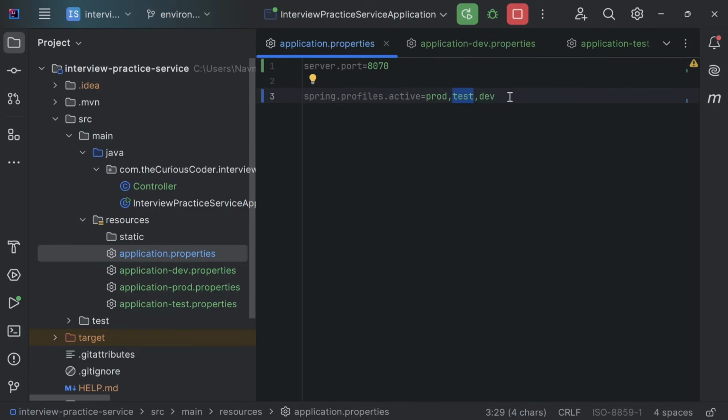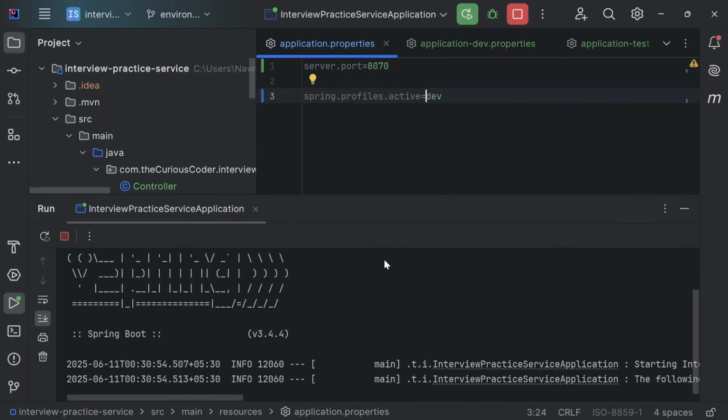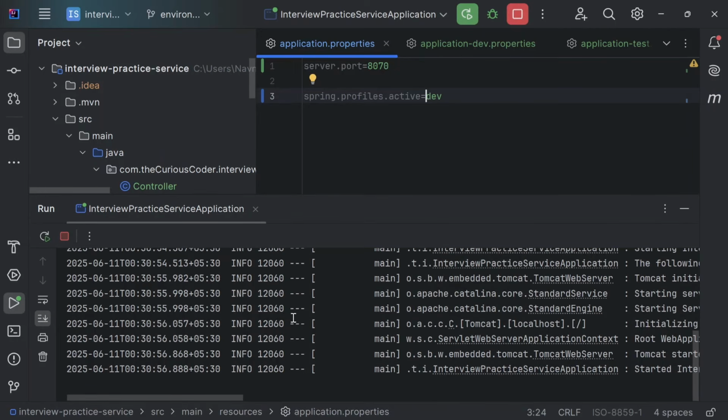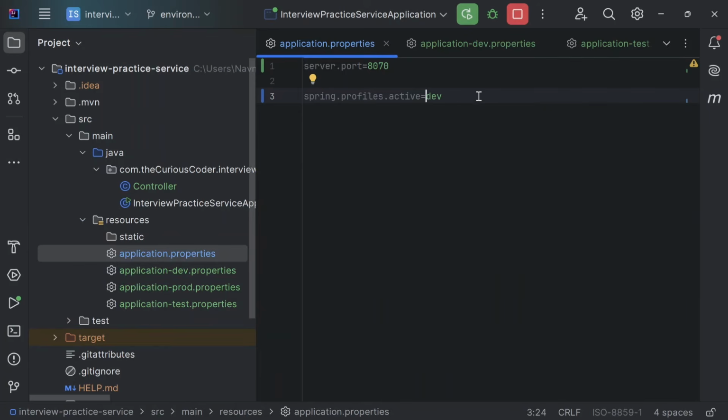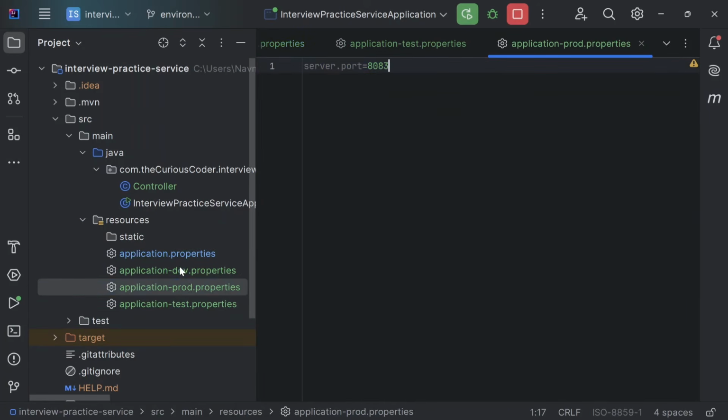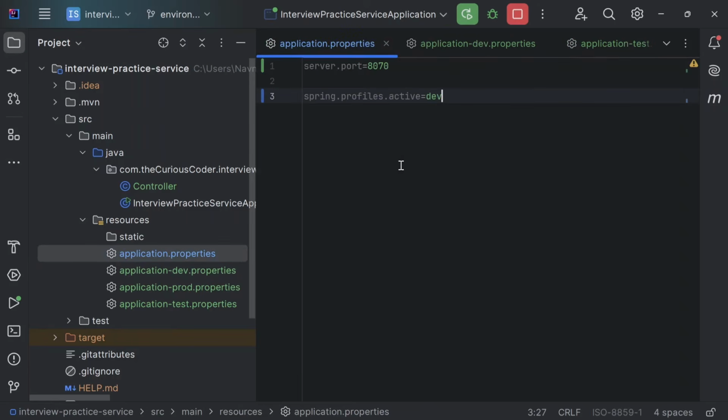Now had it been only the dev profile, let's say I would have activated only the dev profile, and now if I run it, great. Now it starts on 8070. Okay, why? Because in this case, the test and the prod are not at all active. Okay, they are not active. So after dev, it will not consider any of these profiles. It will directly go to the fallback application.properties, which is this one, the default one. Okay, so this is the difference.